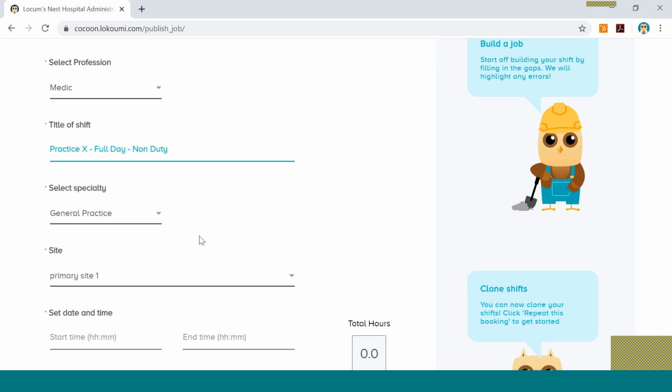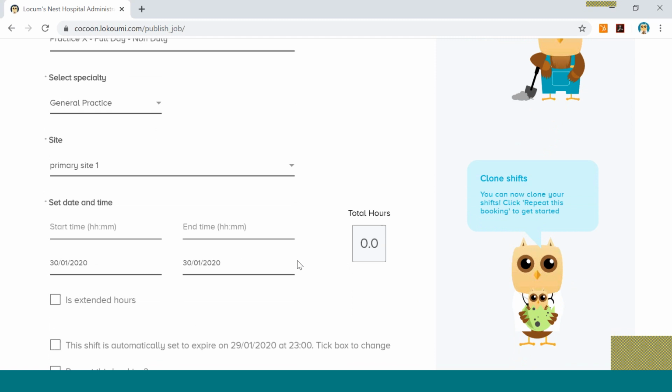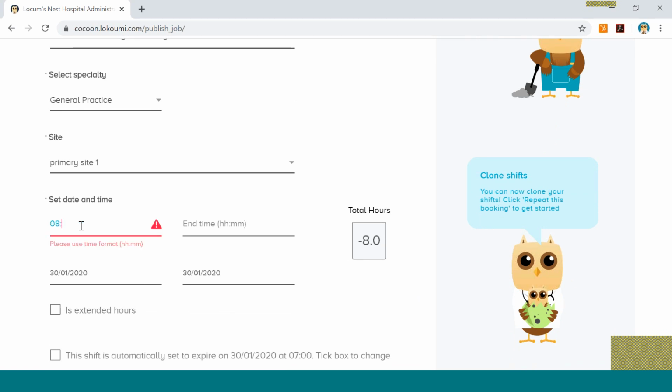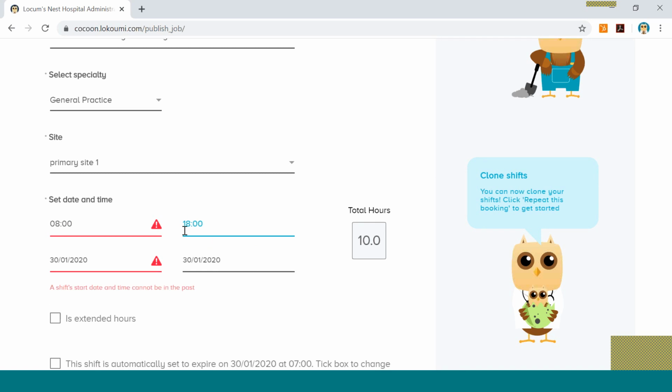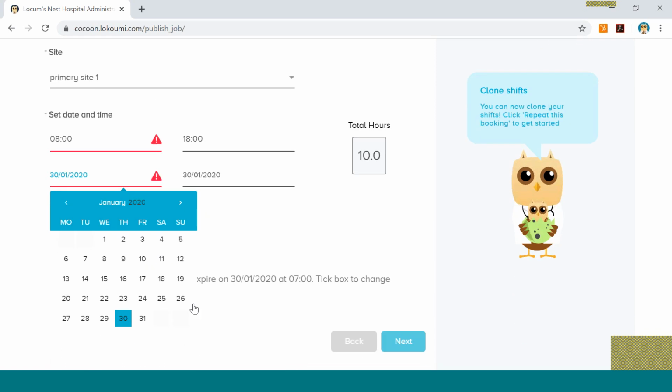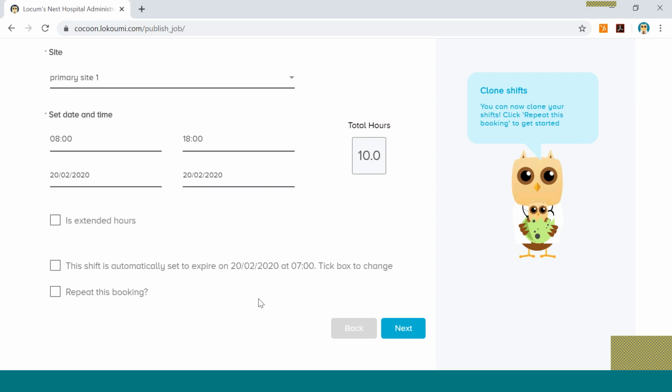The specialty should automatically default to general practice for you, and site-wise, if you have one site, it will default to this. If you have several sites as your practice, if you then click down, you will have the option to choose which of the branches is most relevant. You then put in your start time, which is number, colon, number, in the 24-hour clock. You then choose the date for the shift, start and finish. The maximum in one shift can be 24 hours, but you can, within one posting, post that same shift for however many days you need to.